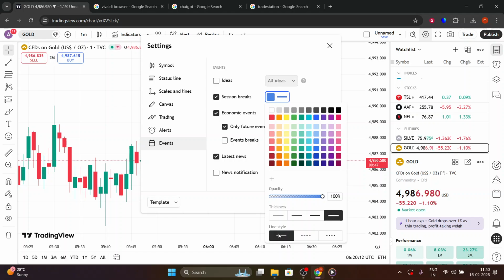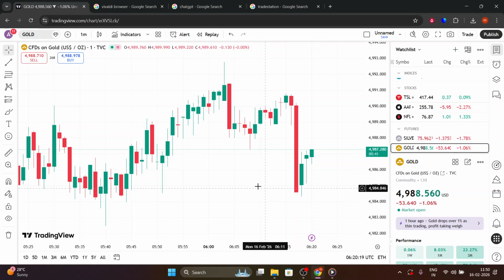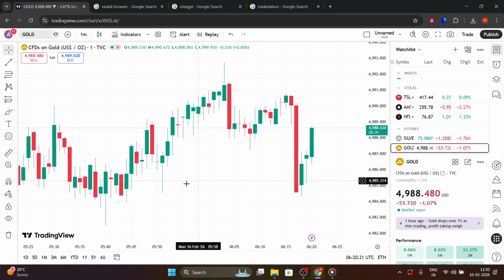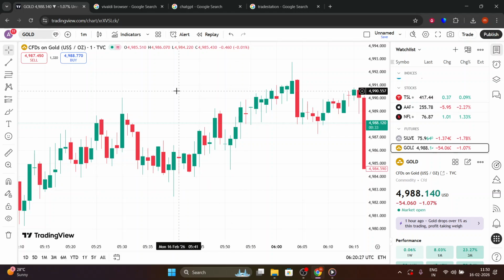Now enable session breaks by checking the box next to it. The moment you turn this on, TradingView will draw a vertical line at each session boundary using your chart's time zone and the instrument's exchange schedule. For stocks, that typically means one line per trading day.